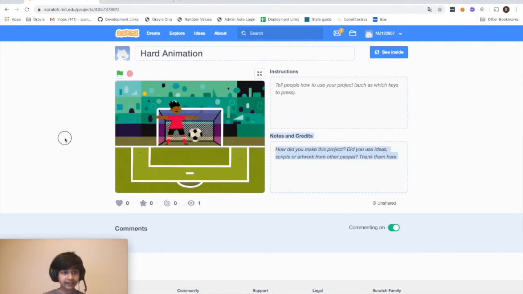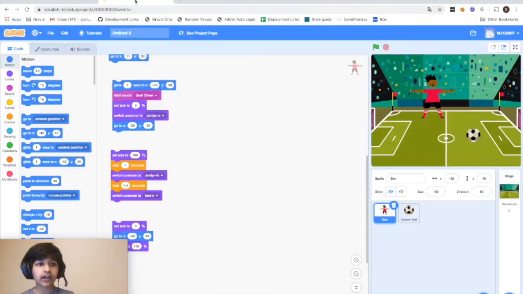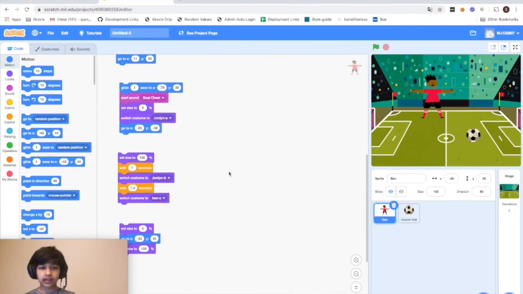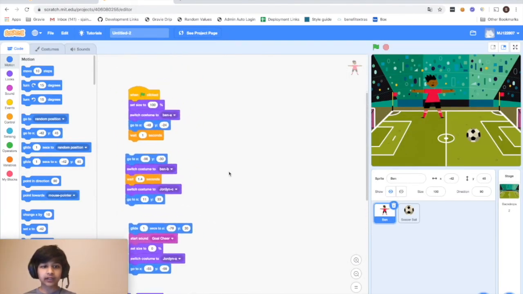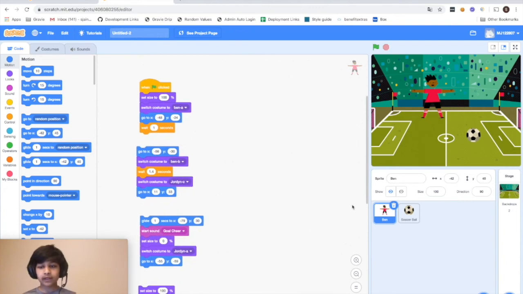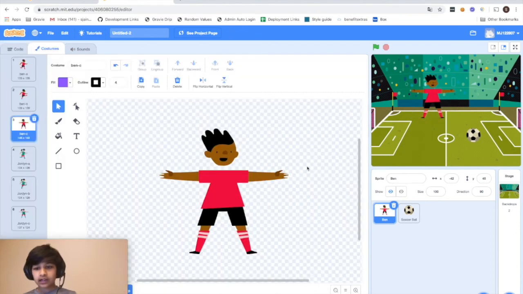Alright, let's make this animation. So I already went onto Scratch and I just arranged the blocks in order. And I already added the sprites and backdrops. So when you're starting, I want you to add your sprites. For the first one, just click on the costumes and then delete the cat, and then add Ben A to C and Jordan A to C.